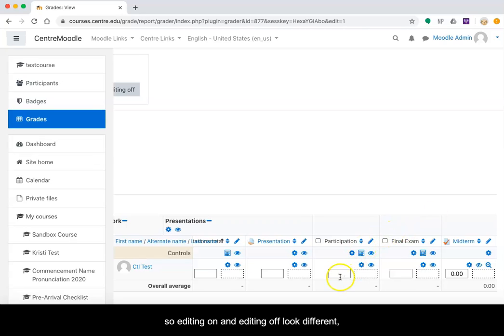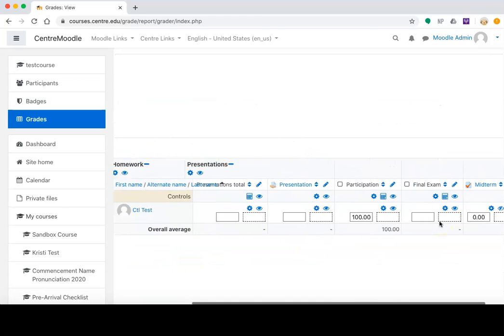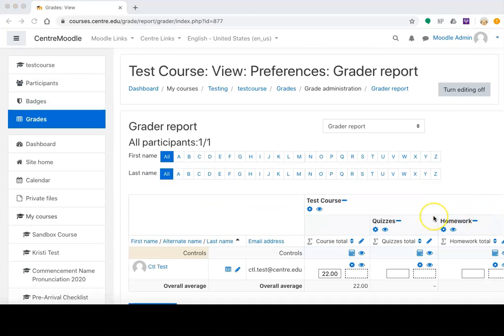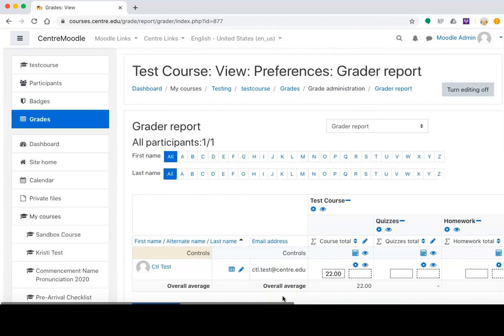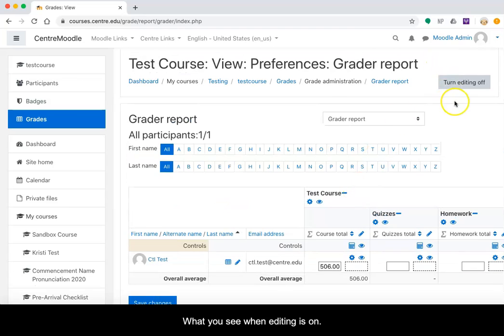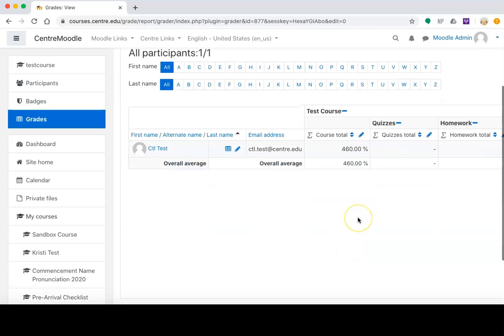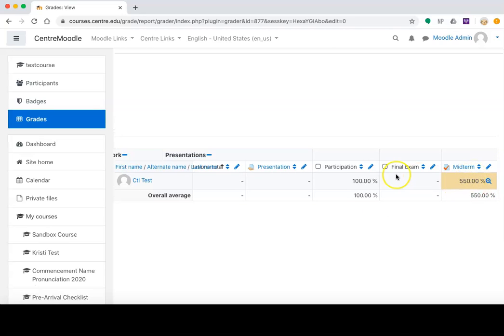So editing on and editing off look different. So if we give this student a 100 for participation, and override this midterm and give them a 55 and unhide that, put a couple grades in here. What you see when editing is on is points, but when you turn editing off, you're going to see the course total, which is not right at all, because that did very bad things.